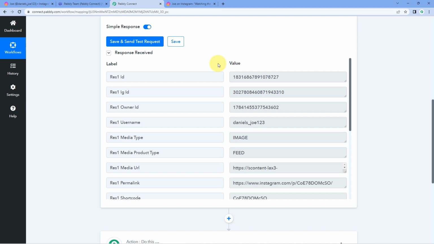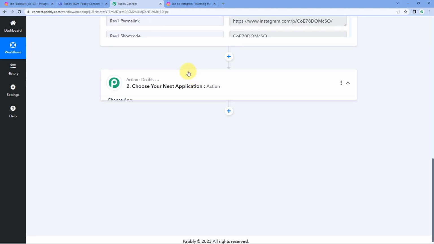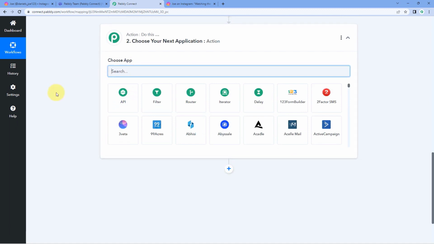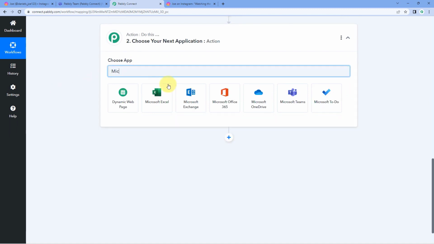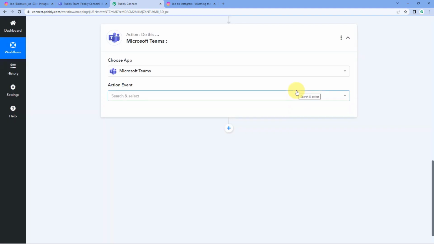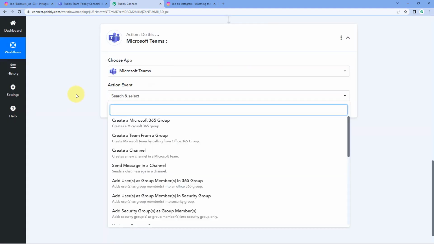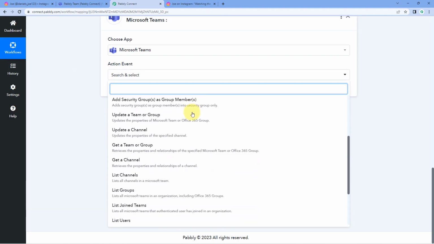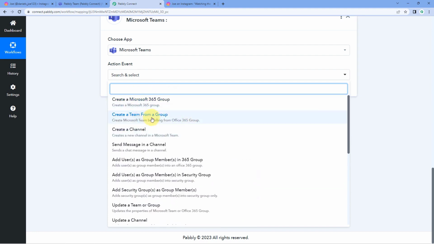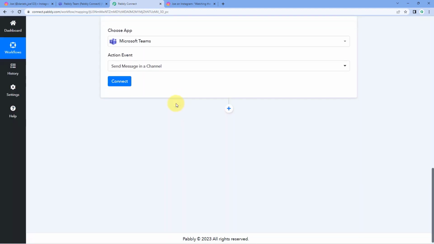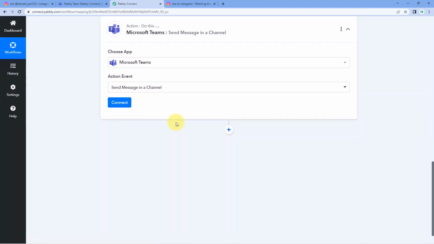Now after this, let's move to step 2. In step 2, we want to send the details of this most recent post from Instagram to our Microsoft Teams channel. To do this, just scroll down, come to our action window, and here in Choose App, search for Microsoft Teams. Just select it. And then in action event from the drop down, you can see a list of different action events. Out of all of these, we have to select the action event as send message in a channel because we want to send a message on our Microsoft Teams channel.